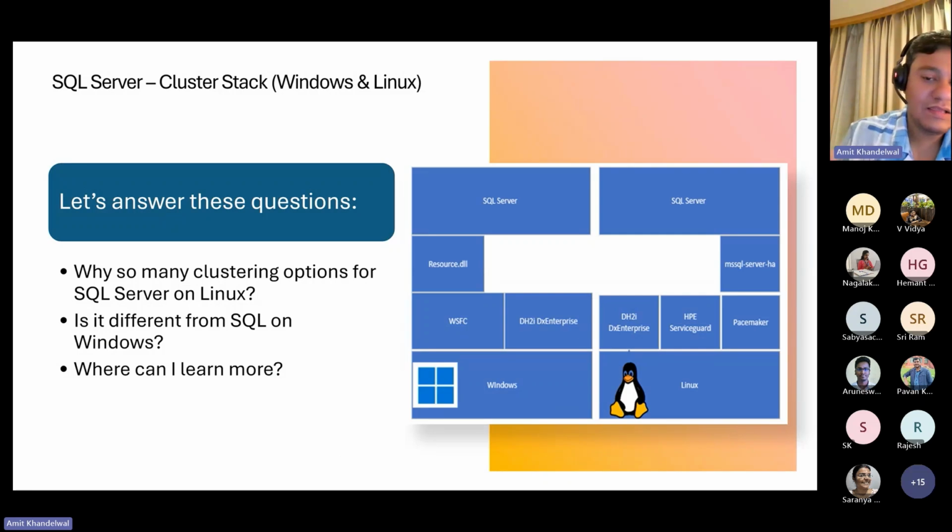Finally, one thing that I very specifically want to talk about to ensure that you are aware is the clustering stack. The technology for clustering on Windows that we use is Windows Server Failover Cluster. On Linux, we have multiple technologies that you can use. As you can see on the right side of your screen, you have HPE Serviceguard, you have Pacemaker, you have DH2I DxEnterprise, and these different clustering stacks are supported for SQL.